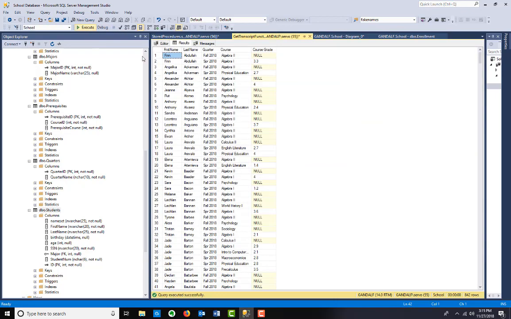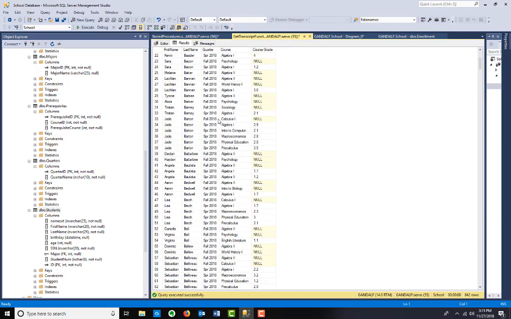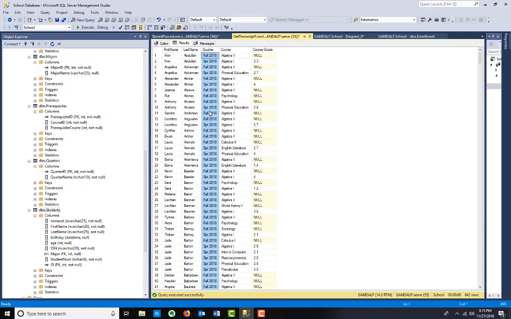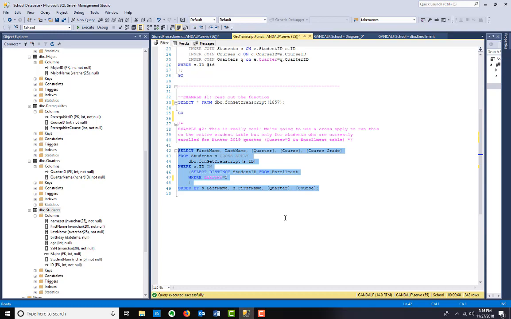So let's see how that works. And now, again, this is everyone. And again, it's showing multiple quarters. Remember, that's because I'm getting the entire transcript. So this is one student, multiple quarters. So the question is, are they enrolled in quarter number 5? We're only calling quarter number 5 students, so that's okay. So that's basically the function.